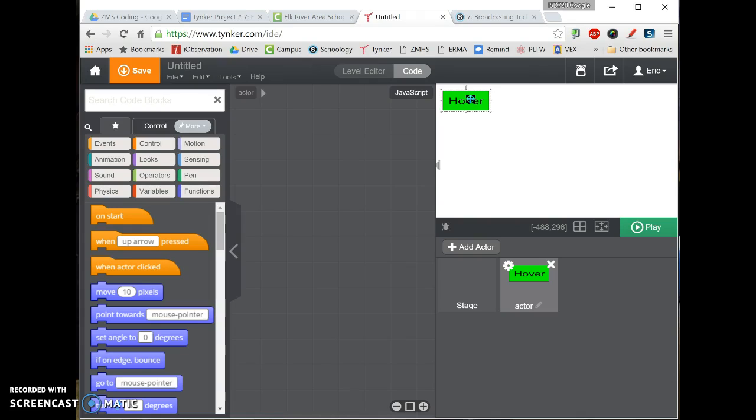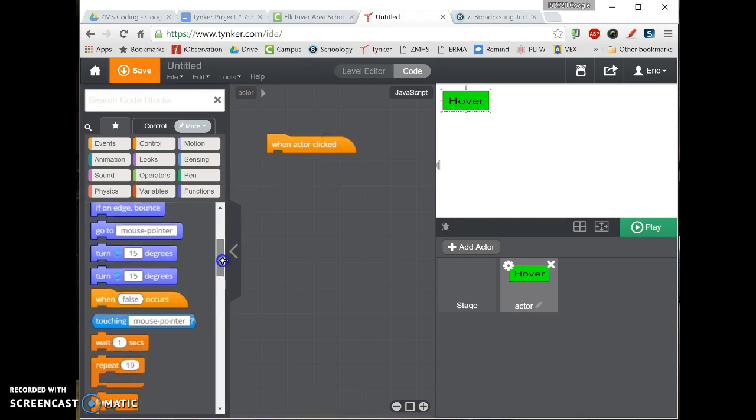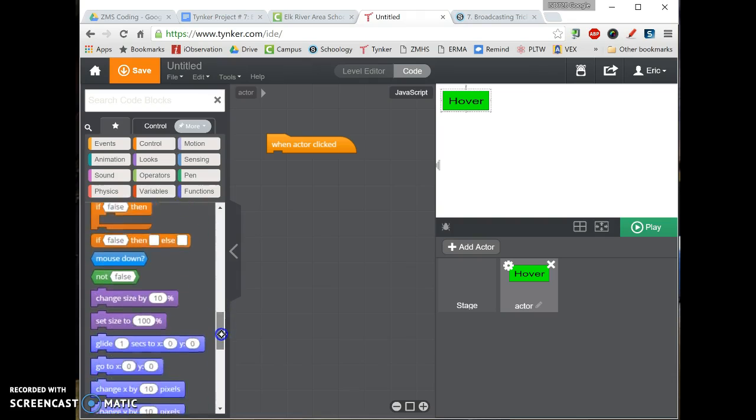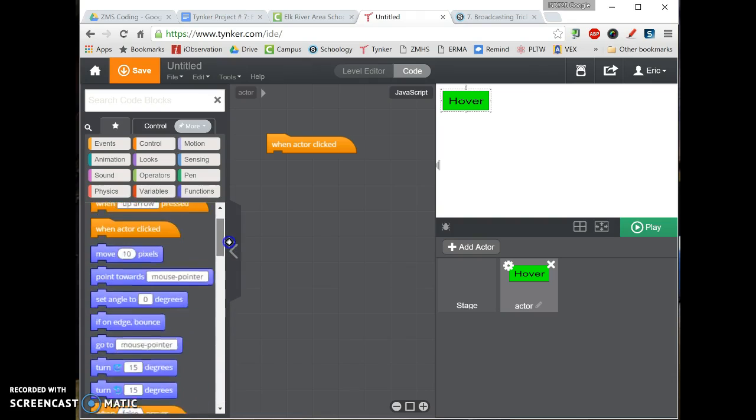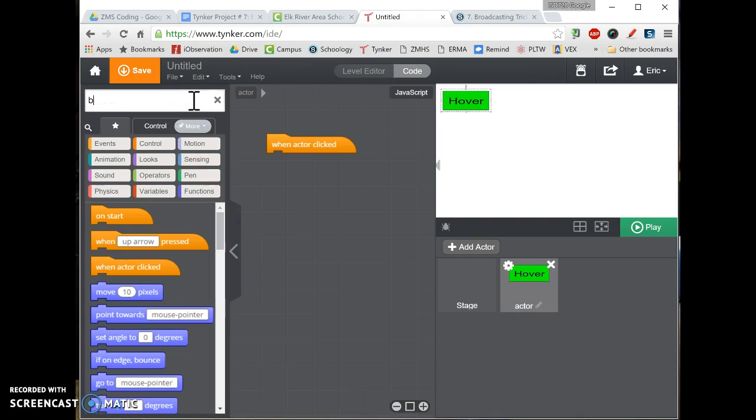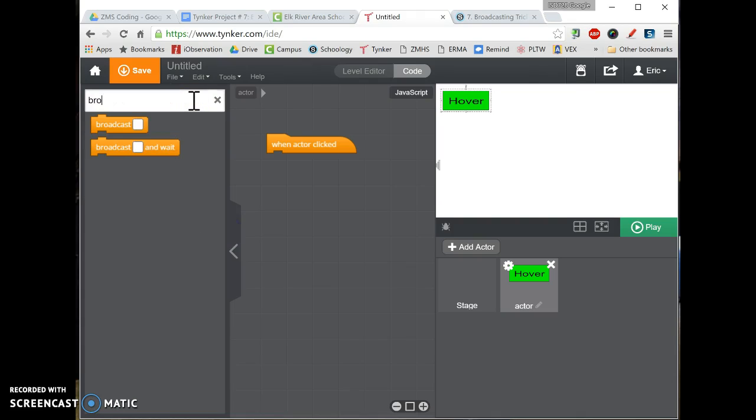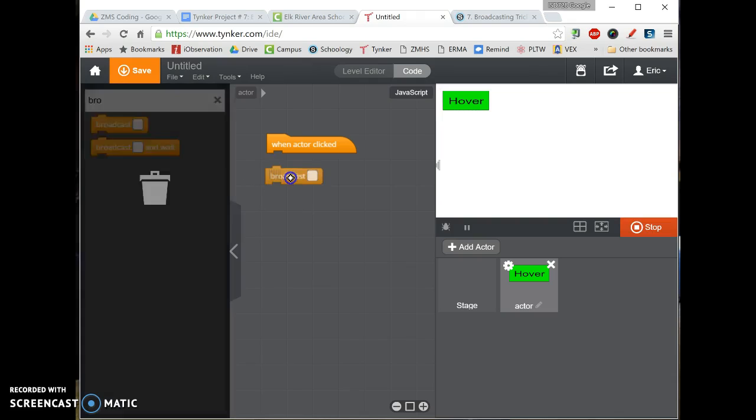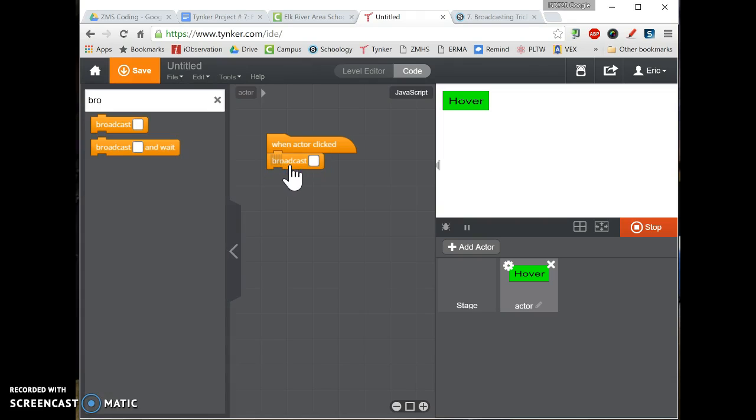Need some code. All your buttons are going to have a similar kind of code to it. They're going to have the when actor clicked, and they're going to have that code block called, it might not be in this little bank here, it's not. So I need to have it called broadcast. Think of it like a radio signal. It's going to broadcast a signal out to all actors to hear. And I want this to broadcast the word hover. Let's try that again. The word hover.